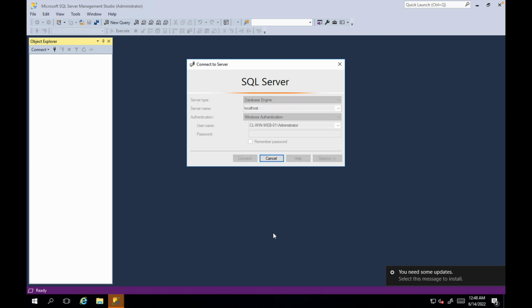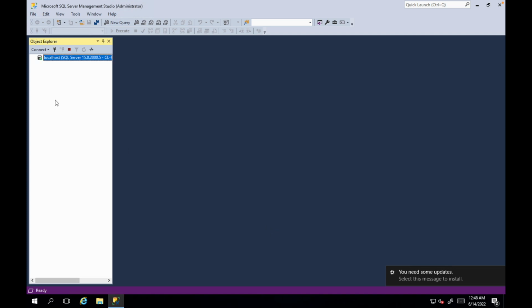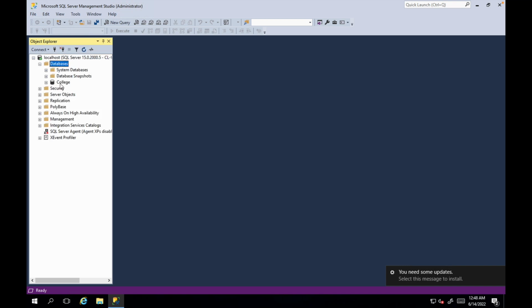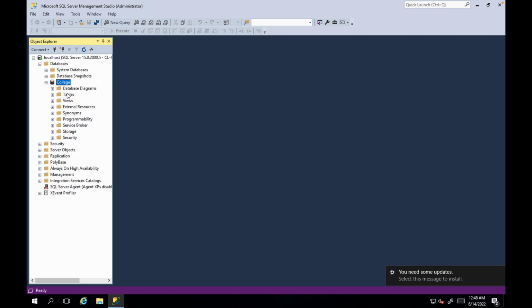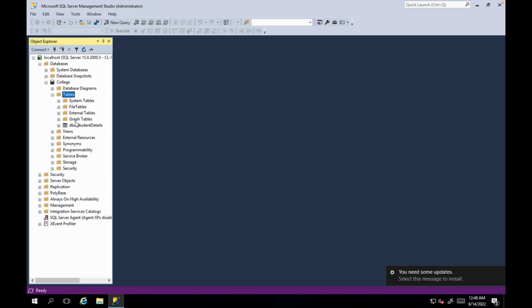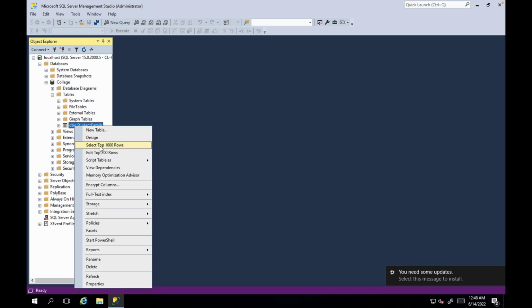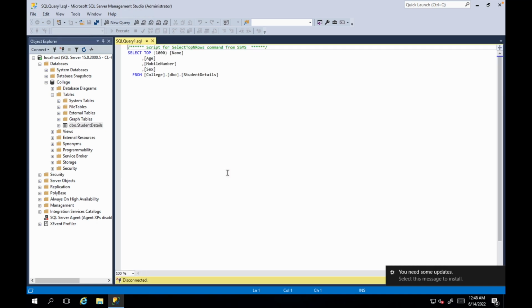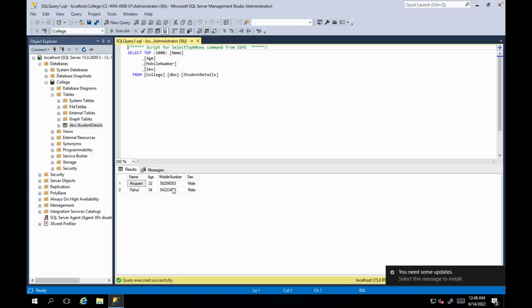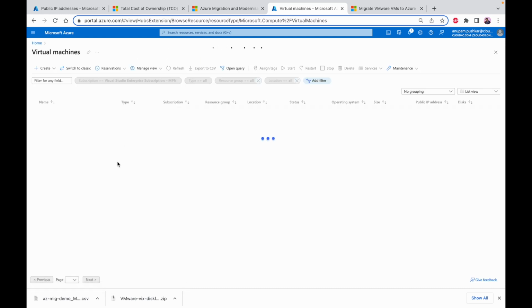Let's connect to the SQL Management Studio to my local database. Let's expand the database. Once we expand, I've created this database college, and the table is student details. Select 1000 rows. We can see yes, our data is intact. We got the required data.